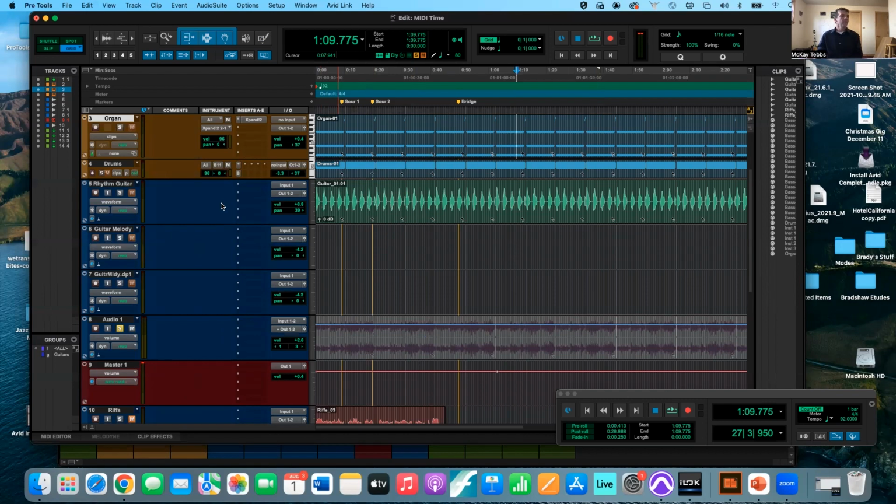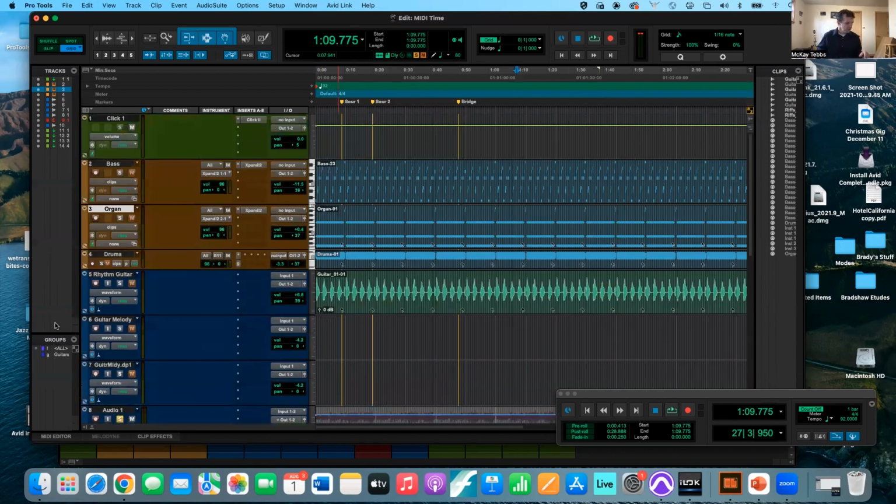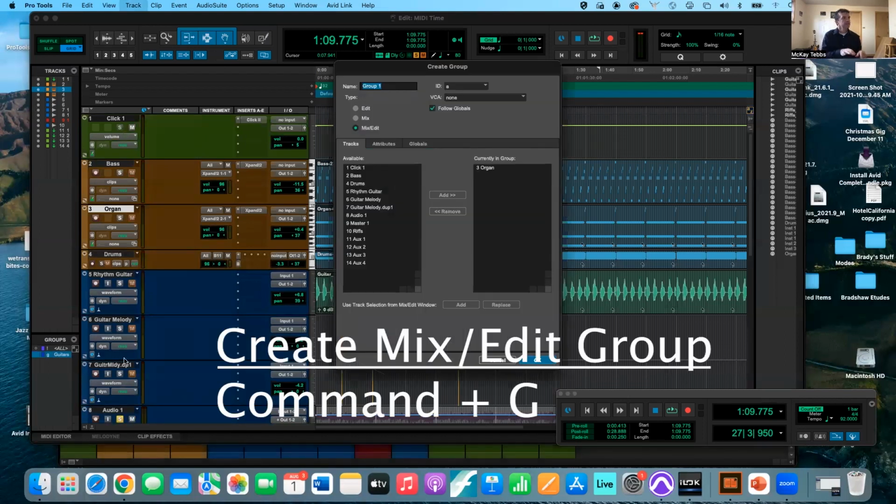Let's talk a little bit about mix and edit groups. This is something you should be familiar with from the Pro Tools 101 class, but here in the bottom left corner it shows you your groups. Right now I just have one mix group, my guitars mix group. So to create a new mix group, you're going to push Command G. That's the keyboard command to create a new mix group.